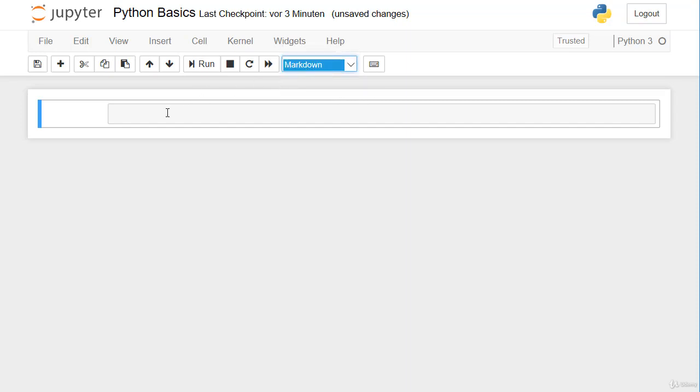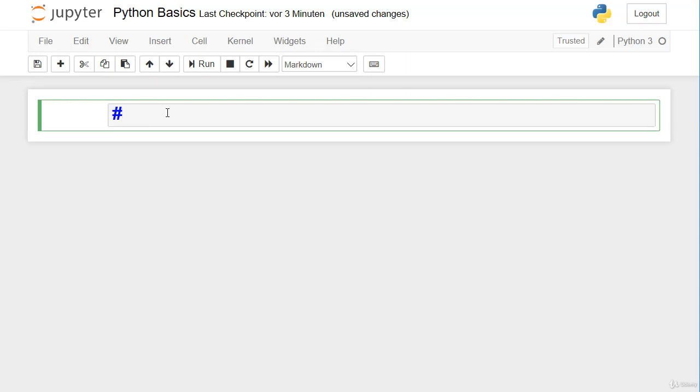Alright, so now we can go into the cell, and we want to create a heading, so we need to press the hash key and then make a space. And there you can see the font size already increases. And then we can write our heading. So let's call our heading Python Basics. And then we can run the cell by pressing Shift Enter.